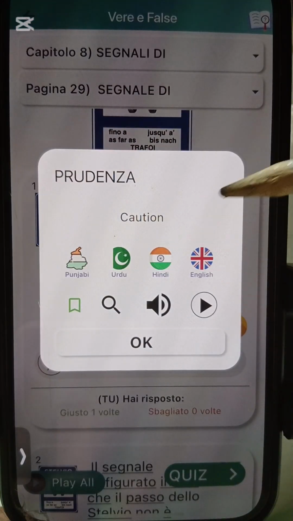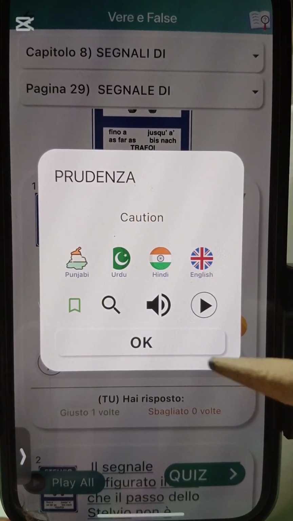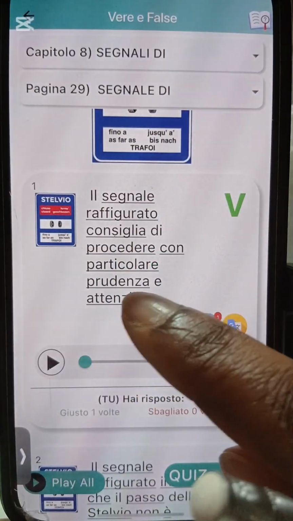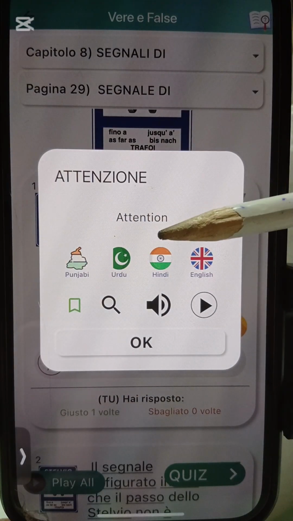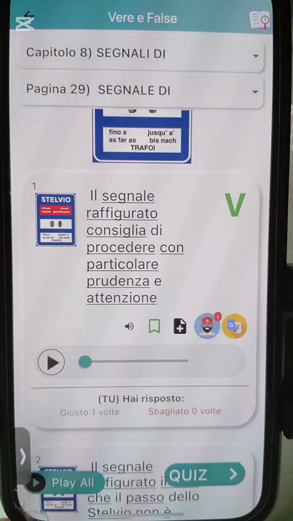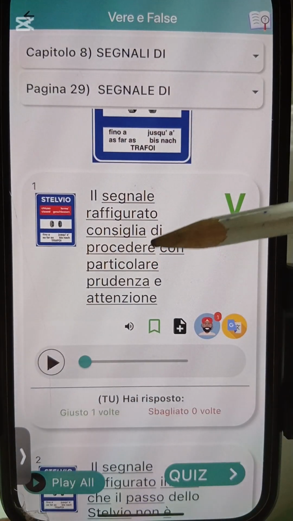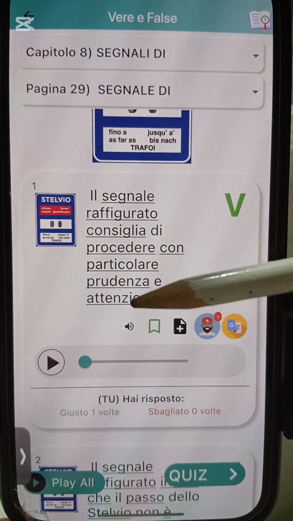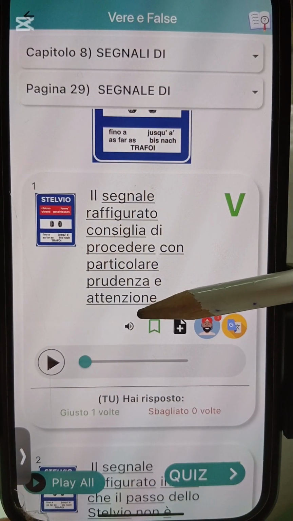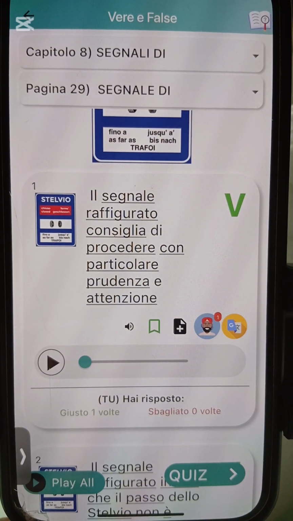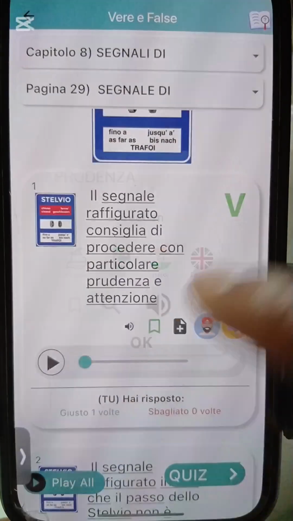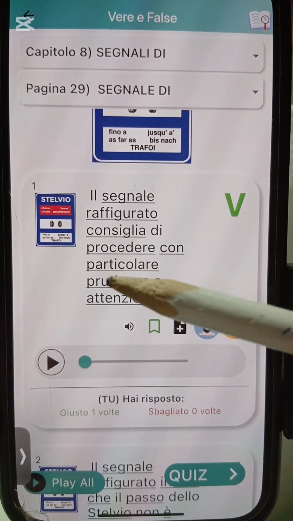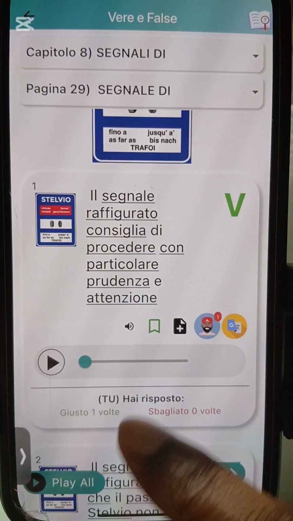Prudenza na caution, okay, alright, caution. Then attenzione na attention, alright, attention. So this sign figure, e dey advise you to proceed or to continue, all of them are the same, with particular prudence or caution, with attention or caution, okay. This prudenza, you fit still say prudence, na still the same thing, okay. Make you use caution and make you dey very careful if you see this sign, if you dey drive.